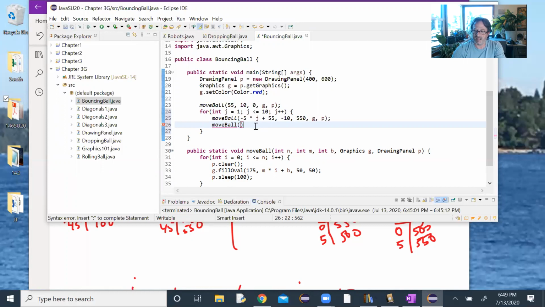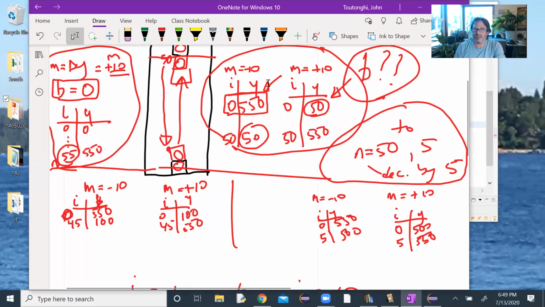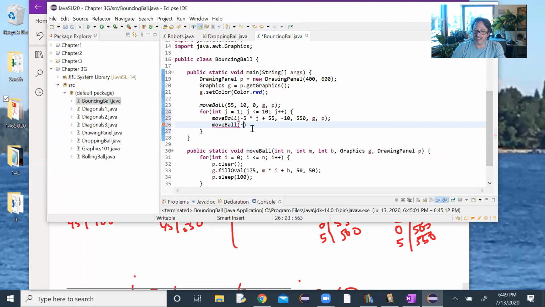The N is the same. Yep, the same, negative, because it runs the same amount of times in each loop. This is running 50, that is running 50. So N is the same, -5 times J plus 55. Think about this when J is 10. That's -50 plus 55. That means you're going to run 5 times to the last one, which is right. Up 50, down 50. Now the slope is +10.